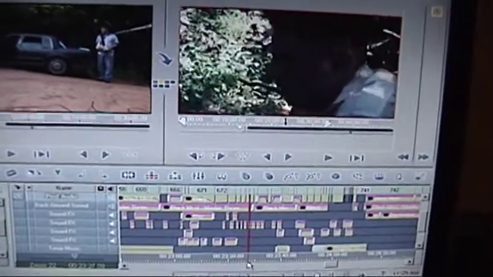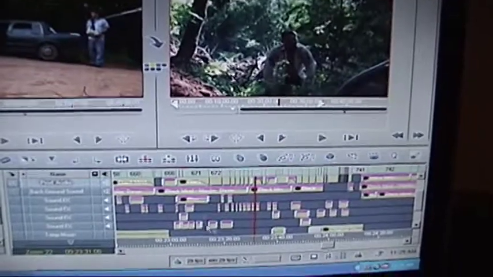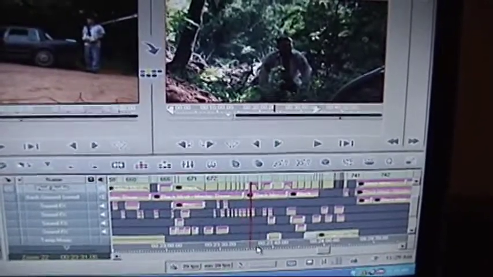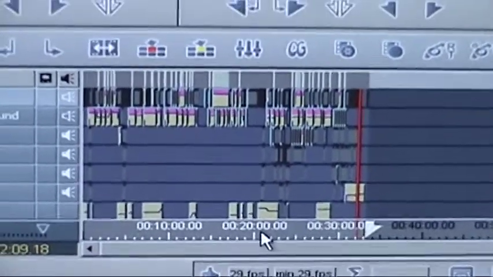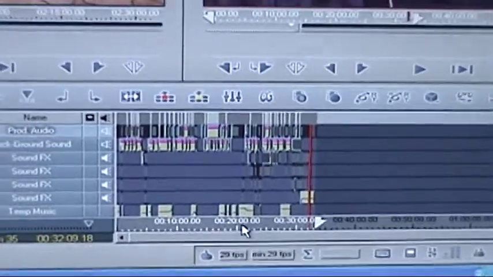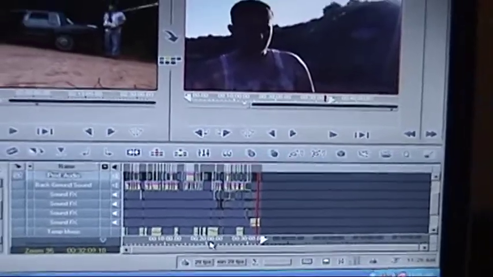Let's see here. So yeah, all these little blocks here are sound effects. Well, I hope that gave you guys a better view of how it's done. I know there's people out there that would like to know.